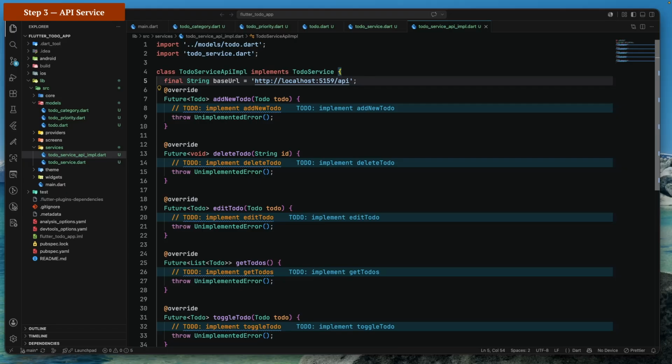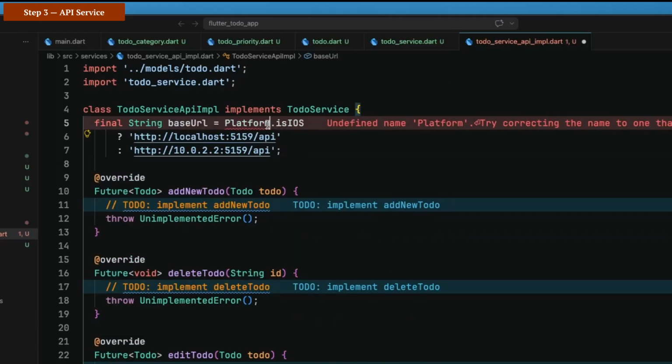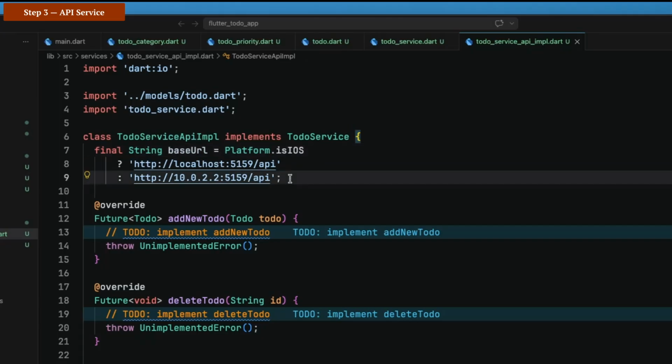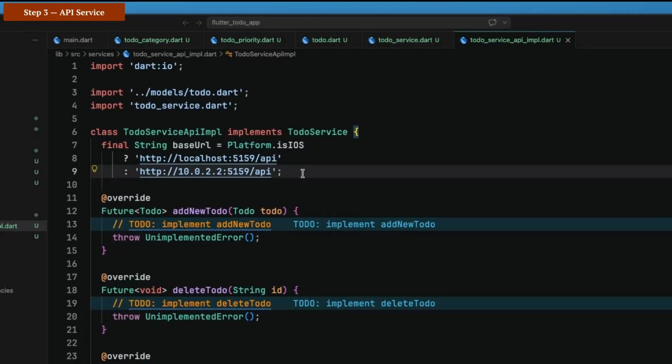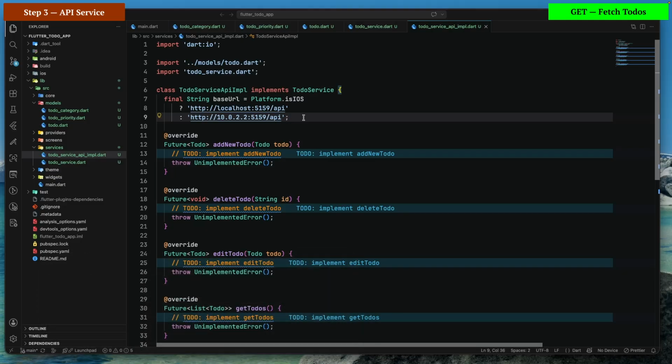For the iOS simulator, we can use localhost, but for the Android emulator, we can't use localhost. Instead, we need to use a special IP address, 10.0.2.2. So to handle both platforms, first we will check if we are running on iOS using Platform.isIOS. If yes, then we will use localhost. Otherwise, we will use 10.0.2.2 for Android. Now our service knows where the API is running. Let's implement our first method and fetch the to-dos.